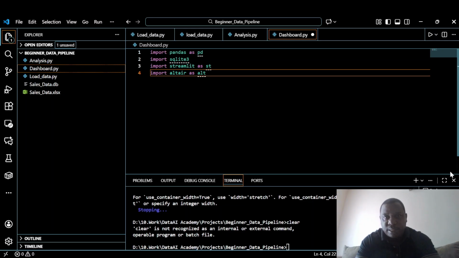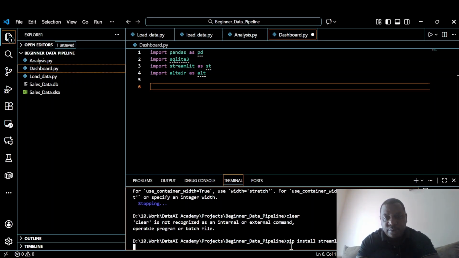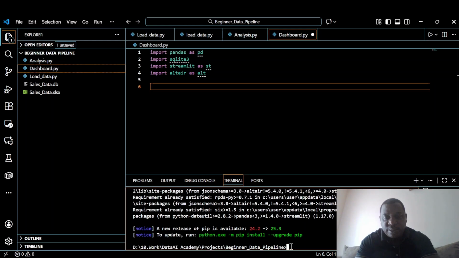It provides interactive visuals. Okay, now one thing to note is that as you're working on this project, you may notice that Altair or Streamlit will show an error. You'll have to install these libraries. To install these libraries, you'll just say pip install streamlit. Then you hold on for it to install. I already installed it, so there is no need of installing it.